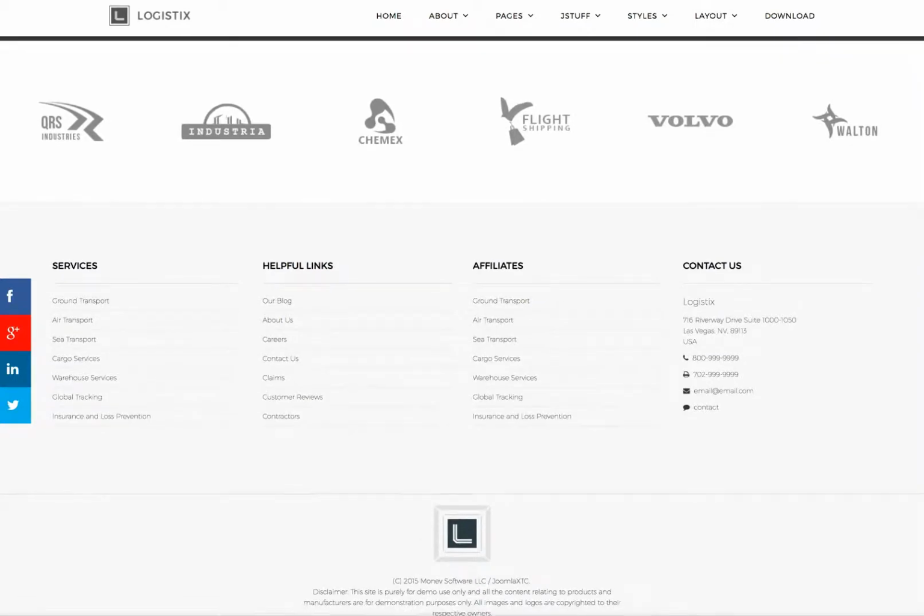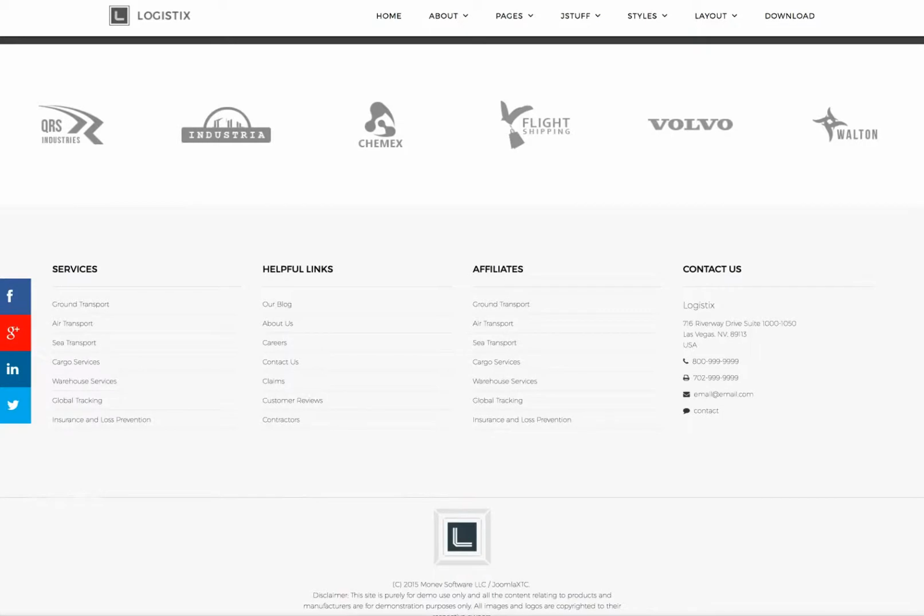And then we'll get down to the footer area, and here in the footer area we have our logo and we have our disclaimer, and then underneath down here we have some social links.